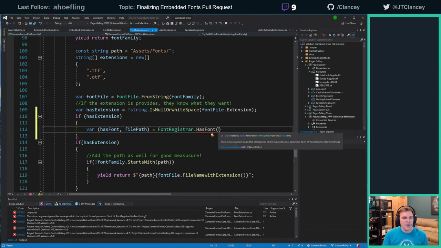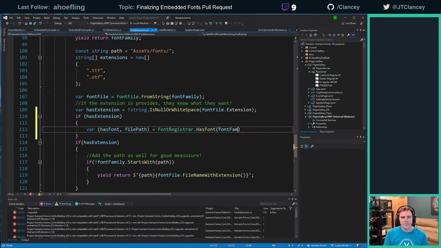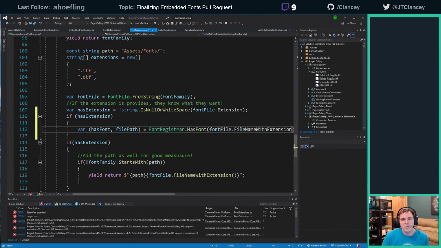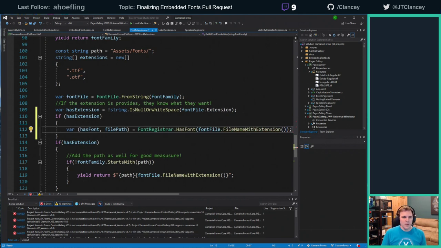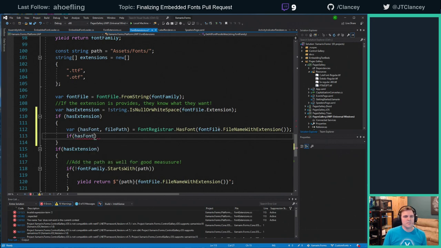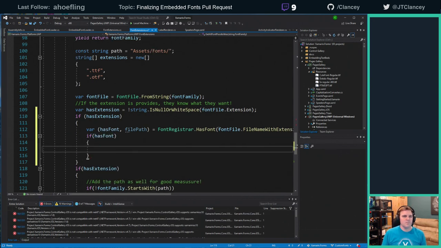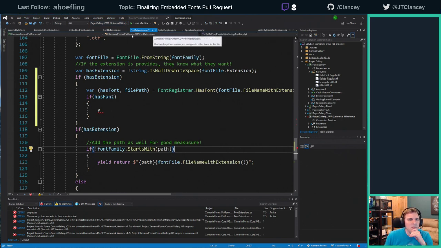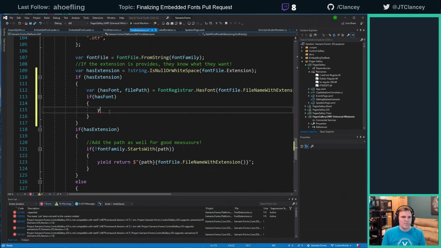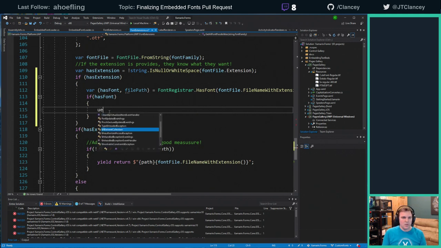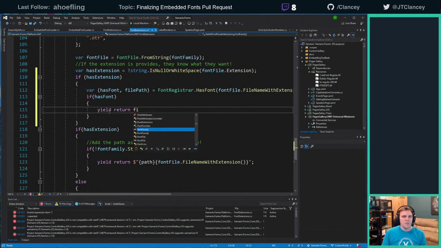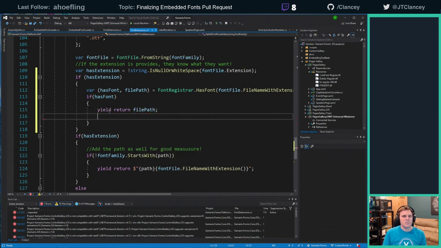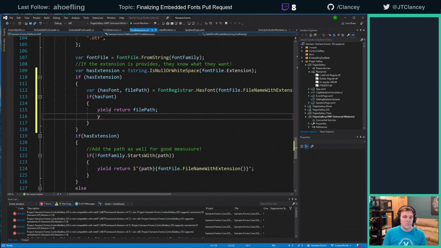All right. So now we can say in here this font file, not font family, font file dot with extension, right? So if has font, we can just yield. Do we do a break? Isn't there a break one? I thought I'd do that on it. A yield break. I think I have to yield return then break. Yield return file path. Spell yield right, that would help. All right, I think that's what I do. So go and now we're done. It has the font. Super exciting.